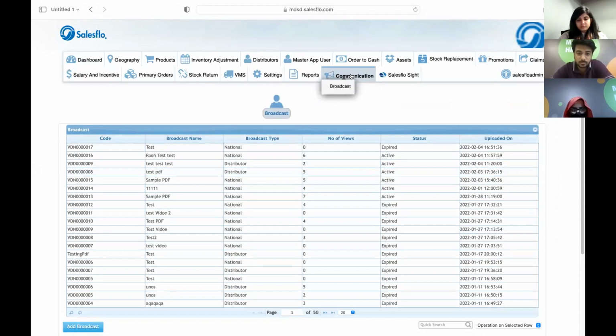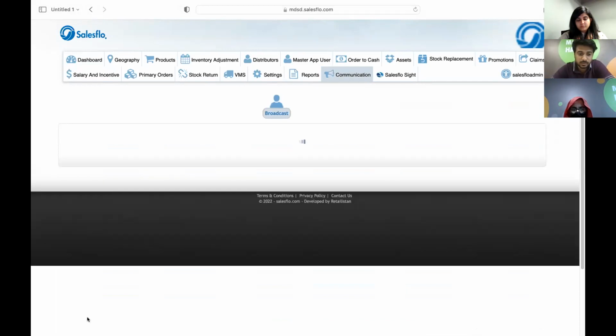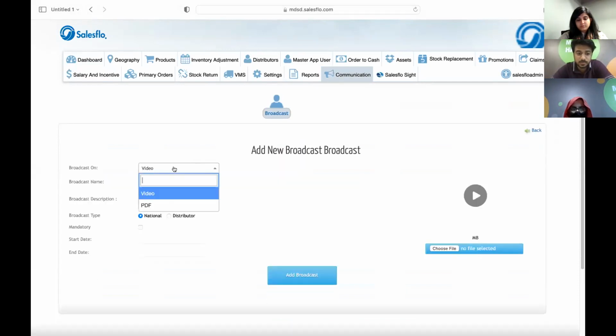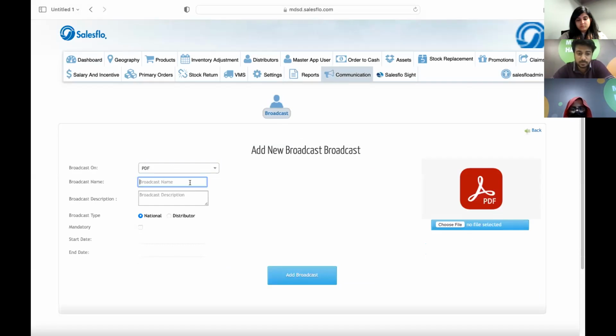If you go to the communications tab and add broadcast, there will be an option to either send a video or a PDF. In case of PDF, you will add the title of the PDF, you will add some description if you want, and you can either mark it as mandatory or optional. In case of mandatory, order booker को basically order लगाना होगा, but if it's optional, then order booker doesn't have to first view the PDF, then take an order.